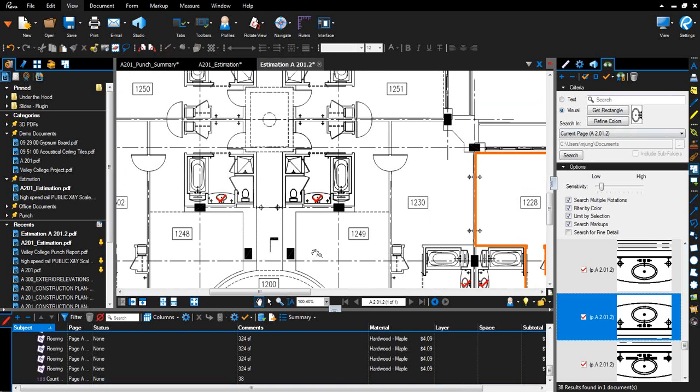Now, in terms of text searching, we have made improvements to OCR, which is optical character recognition, within Review 12, the ability to take scan text and make it searchable. And that will increase the ability for your search results to be more accurate on scanned documents.